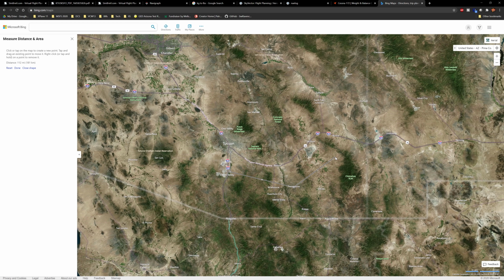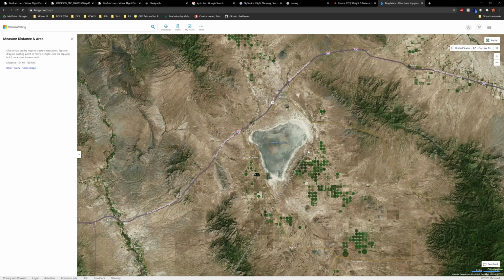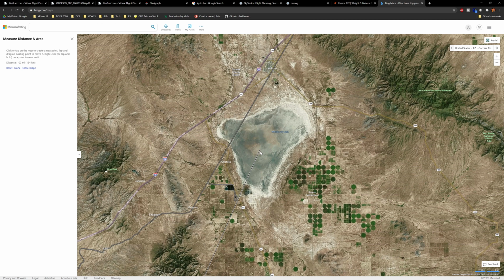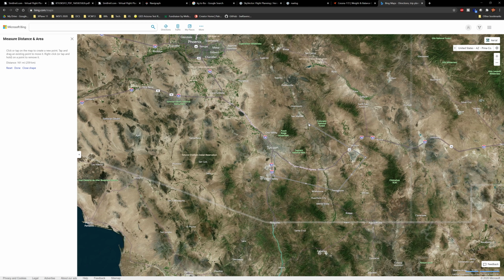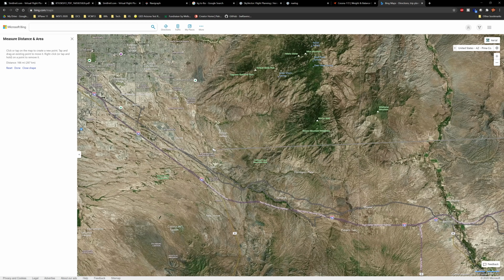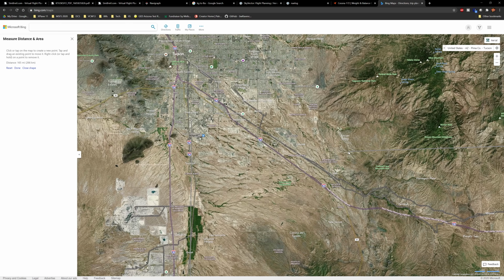And then maybe come up. All right, so you can see Wilcox Dry Lake, right? So that's a really good visual reference, plus all these farms here. Those circular patterns, that'll be a big one. Anyway, and then so from Wilcox, we'll just turn back in, right? It's pretty easy.